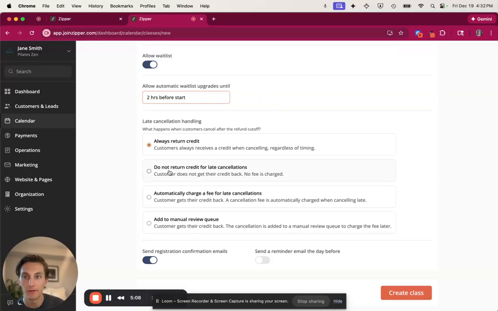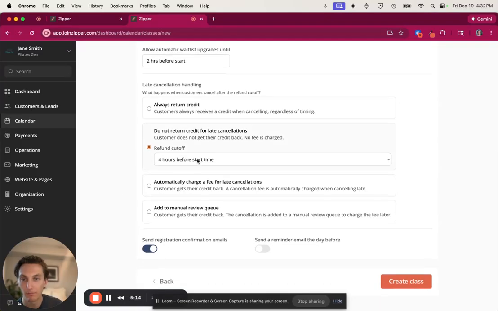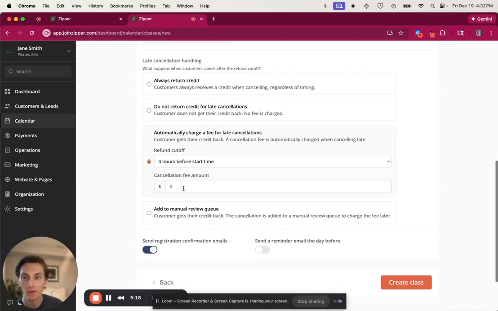Here's where you can figure out how you want to do your cancellation management. So you can always return a credit. You can do it if they book it outside of a certain time. You can charge a cancellation fee, so as opposed to not redeeming a credit, maybe you charge them $20.